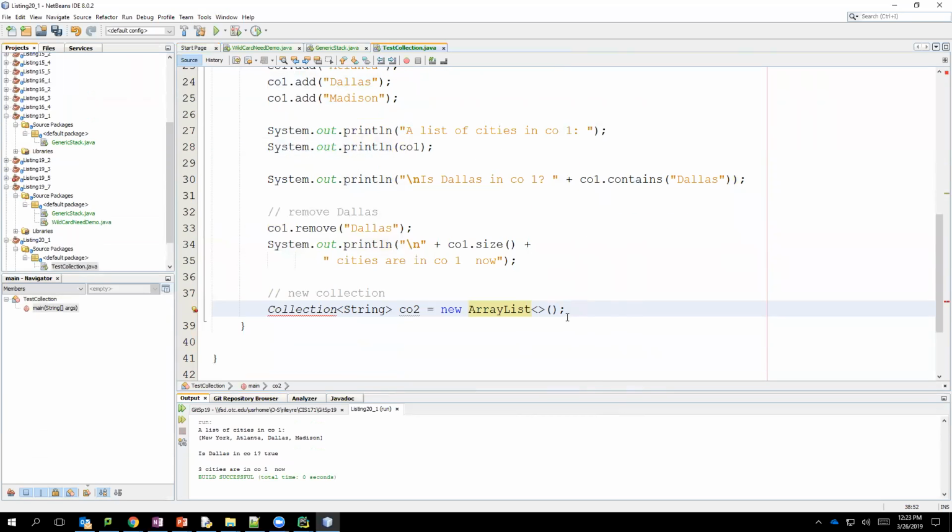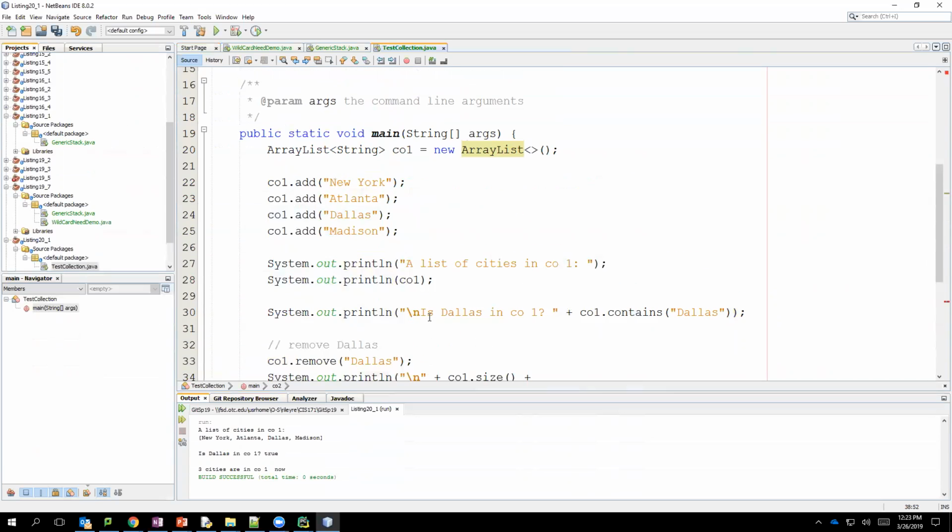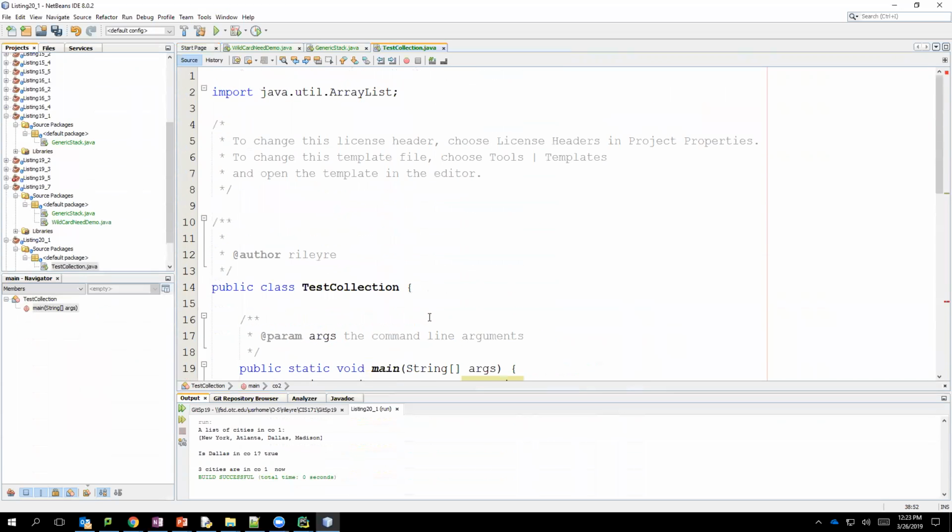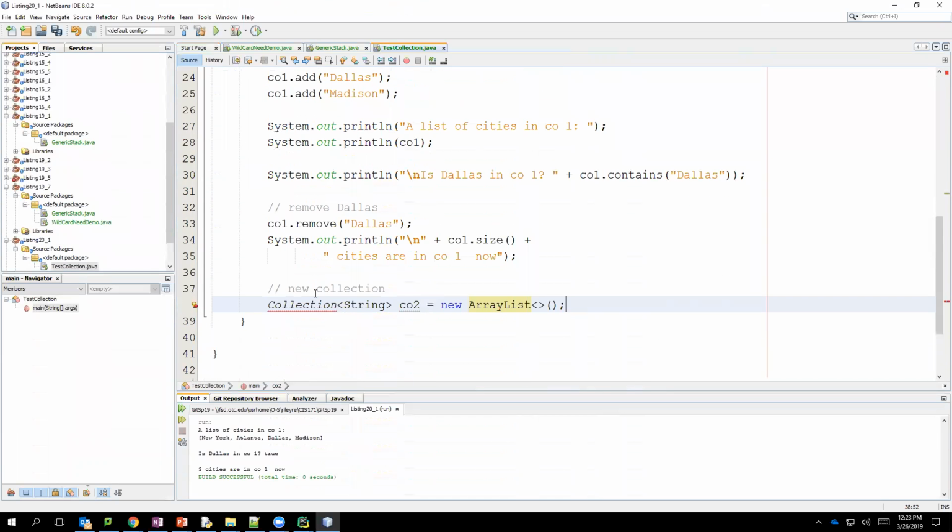Now, I'm going to get the error there because I need to import java.util.Collection, which I will. Didn't do it for me. I did something. Didn't click on something the way it likes.